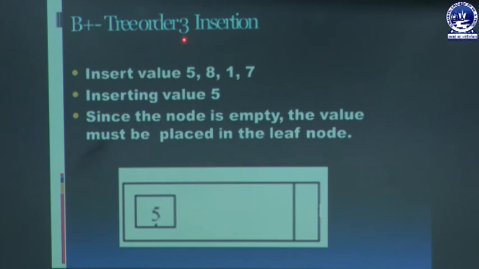Okay, that is P minus 1. So in this case 2. Suppose we want to insert 5, 8, 1, 7. And suppose first we want to insert 5.